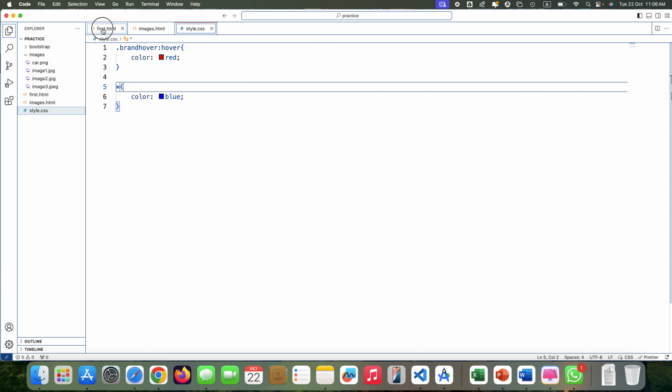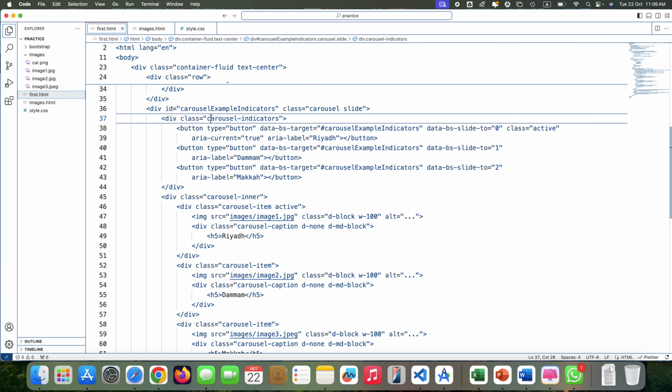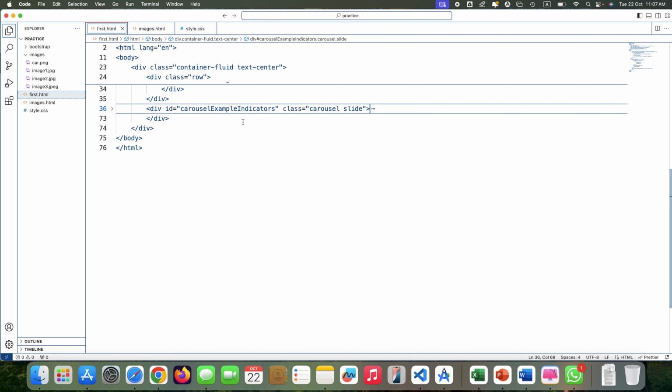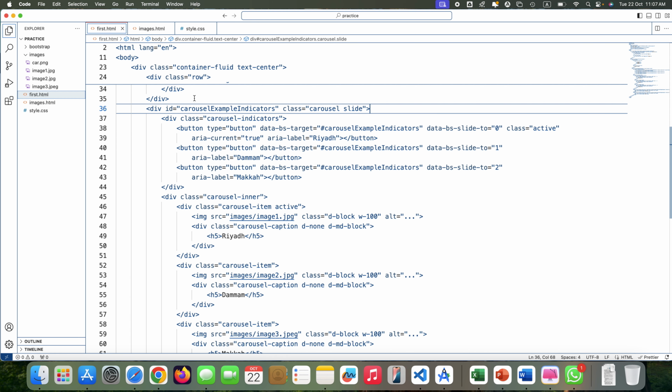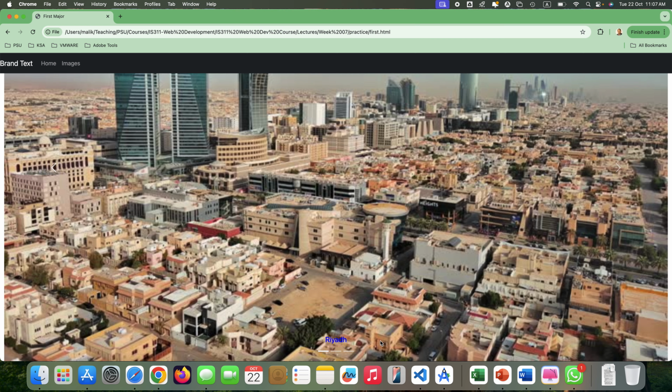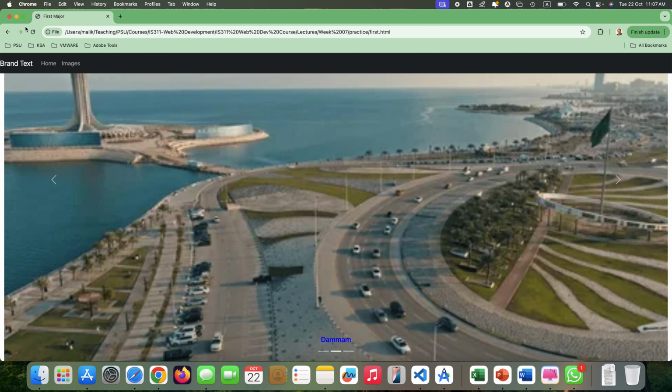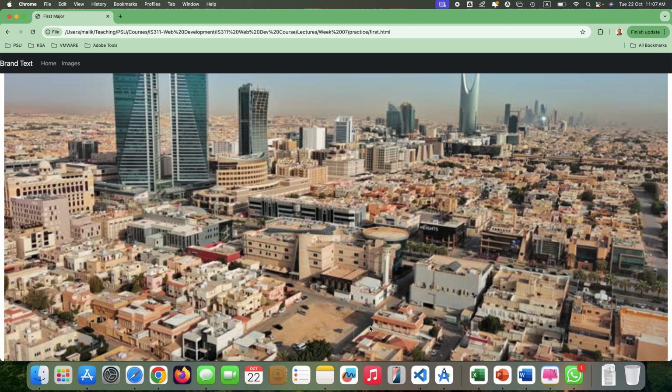There is a problem in the carousel. So here, this is our main div, this is the carousel div. Inside the carousel div, I have this ID, carousel example indicators. I'll just change it to demo. When I change it to demo, I just need to refresh the page before I can say anything.